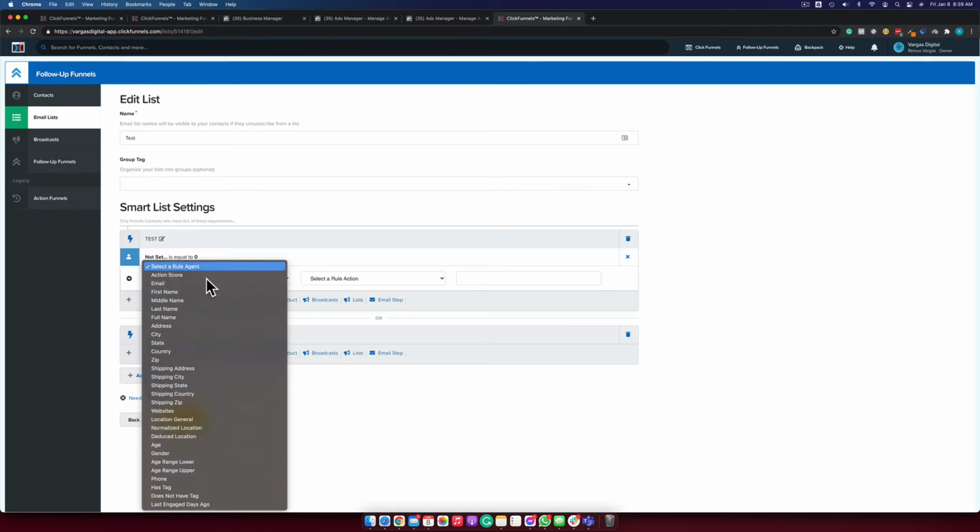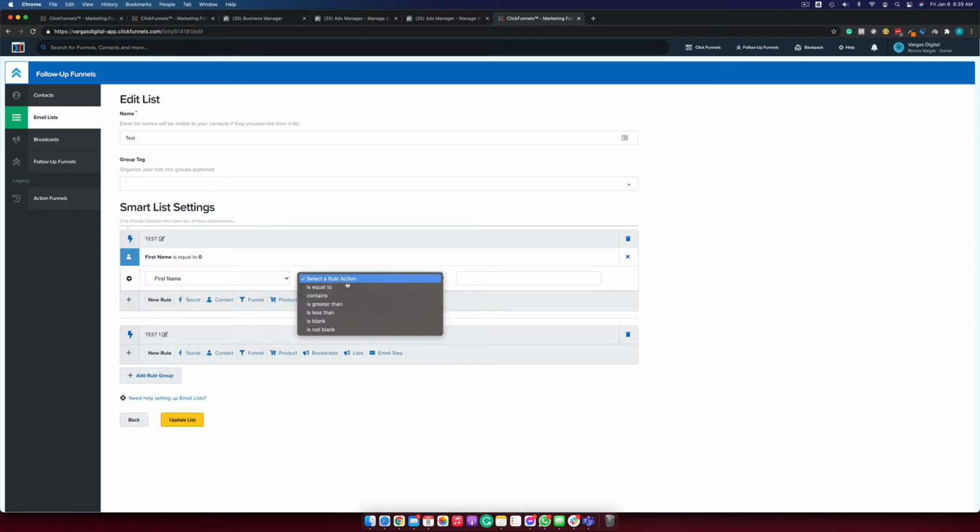Action score, so you can set it by this. Let's say first name contains Re. This means that if I have a contact named Remus, this will trigger and it will add that person to this email list. But if I put is equal to, then his name or her name must be Re, and that's it. Otherwise, this will trigger as false and it will not meet the requirements.